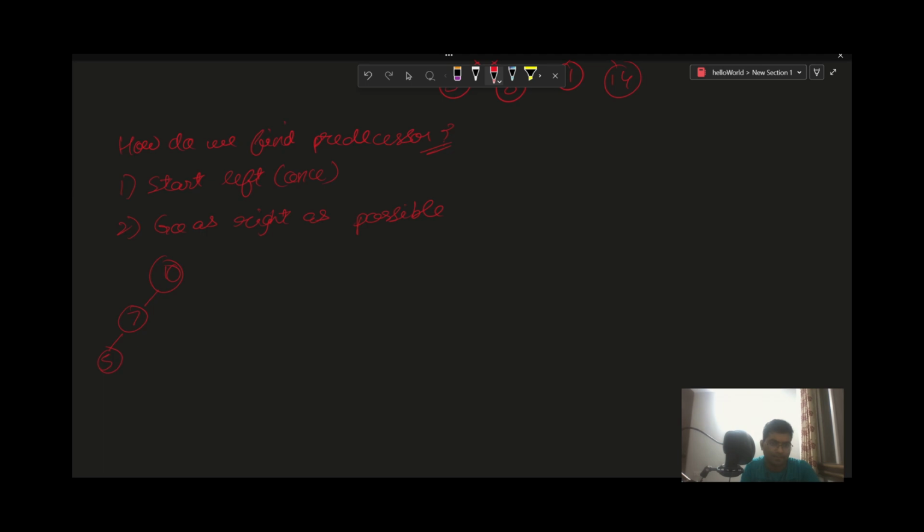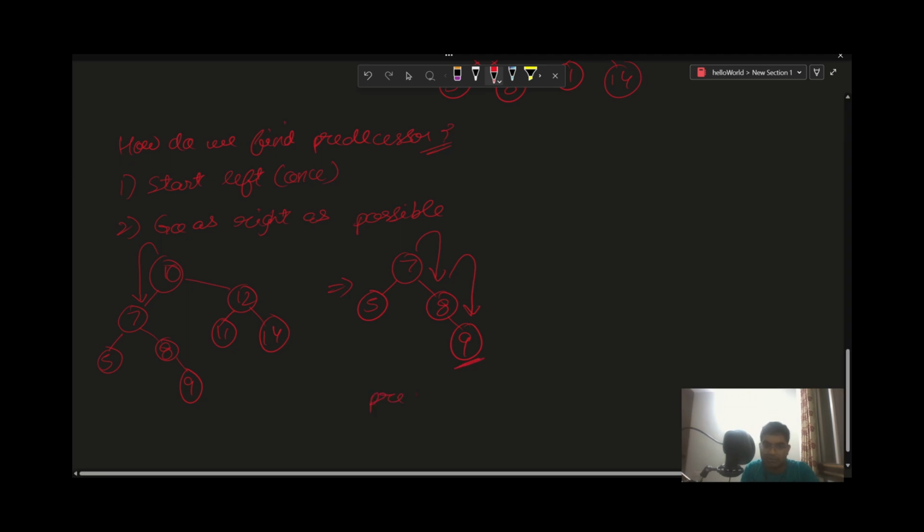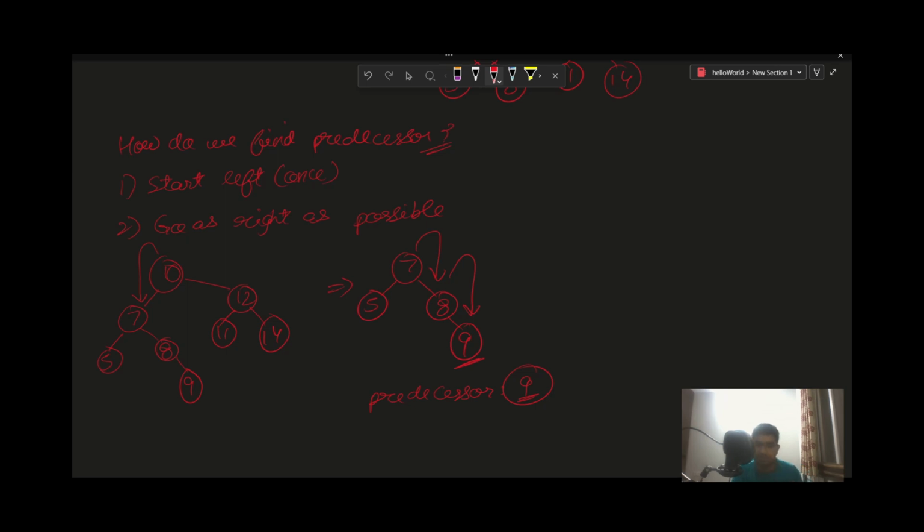What is the first step? Start left. So this is how we start left. What are we left with now? 7, 5, 8, 9. The next step is go as right as possible. Let's go as right as possible. Here we are, this is our ending point. So our predecessor is 9. It's a very simple while loop. It's just how we find the predecessor. Okay, see you at LeetCode. Bye bye.